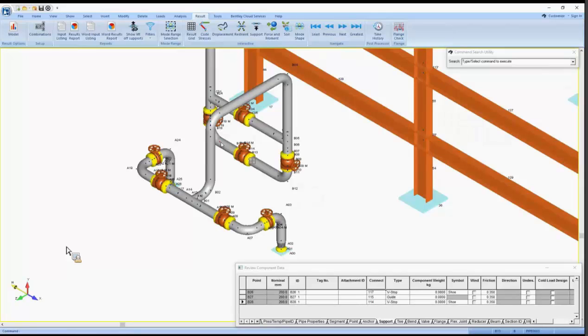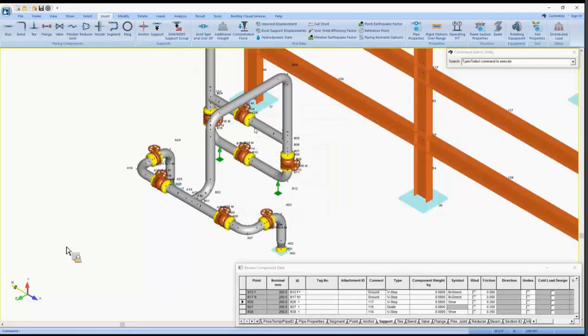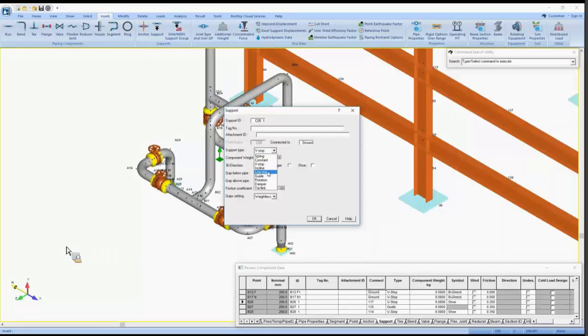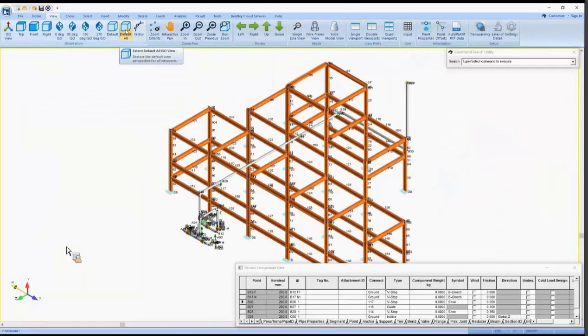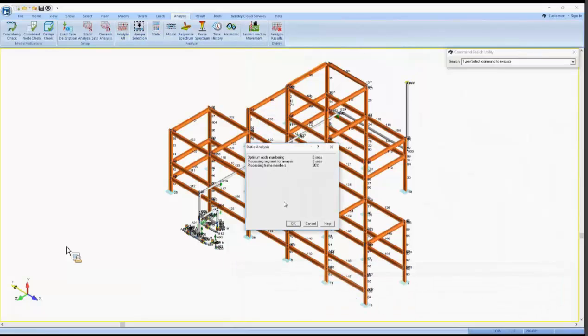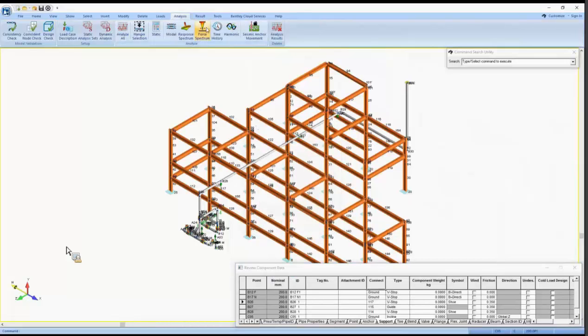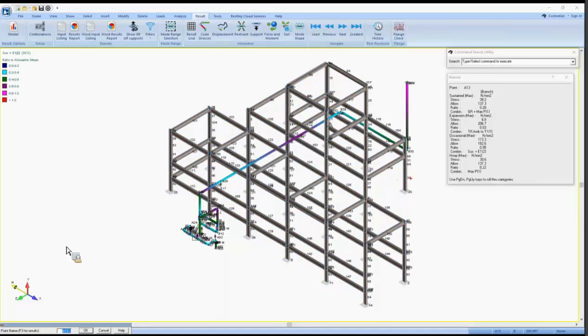He'll put in some supports here, 2 V-stops for the sustained case and an incline support as a guide for the earthquake case, and then he'll rerun the analysis. Once the analysis is complete, he can review the code stress results again. And what we'll see is that the same case is still producing the highest stress ratio, but it's no longer overstressed.